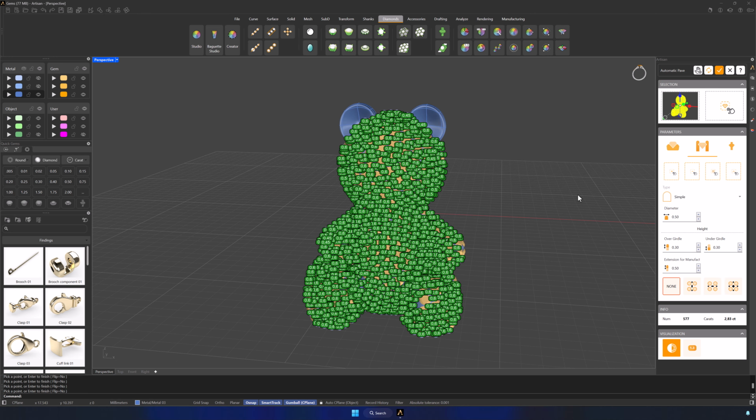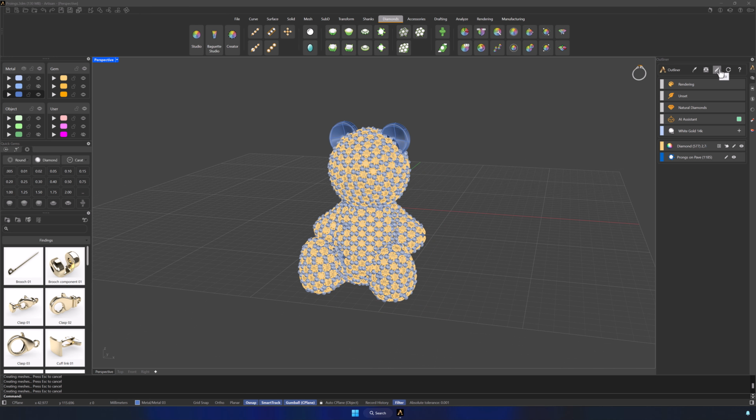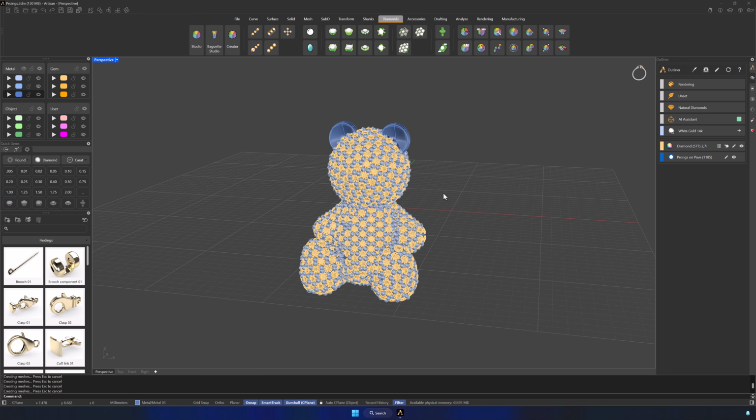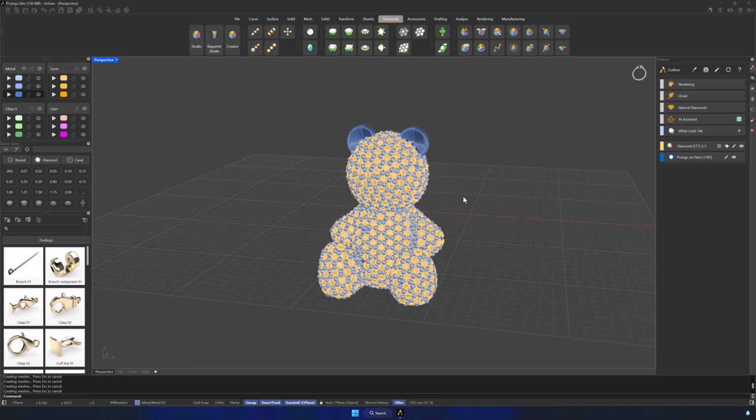Once finished, simply click to confirm the command. Remember, if the first metal layer is hidden, the prongs won't appear after accepting. Just make the layer visible. Now we're ready to render the model.